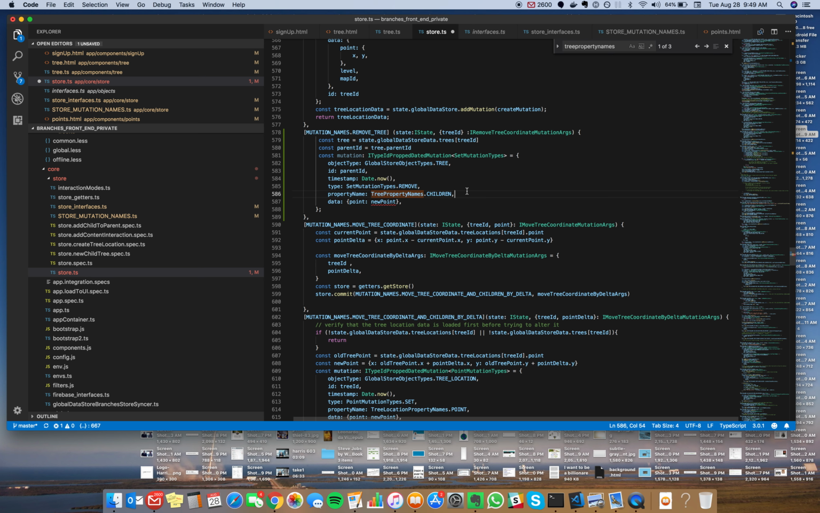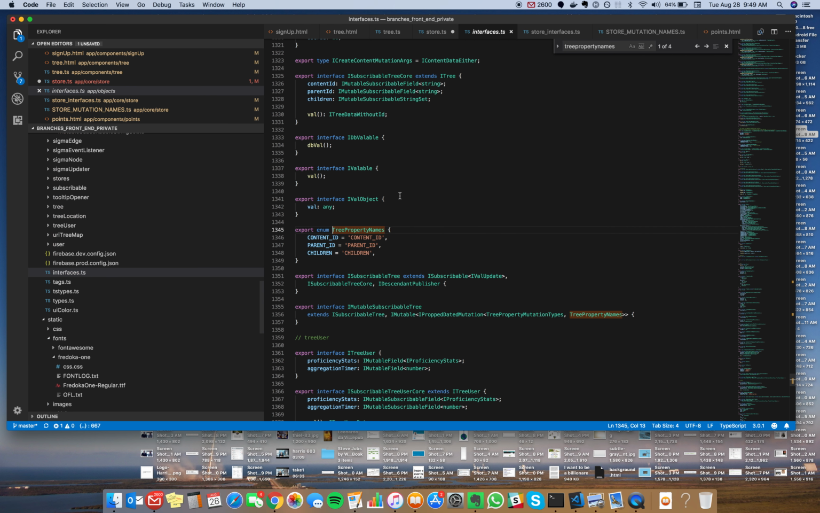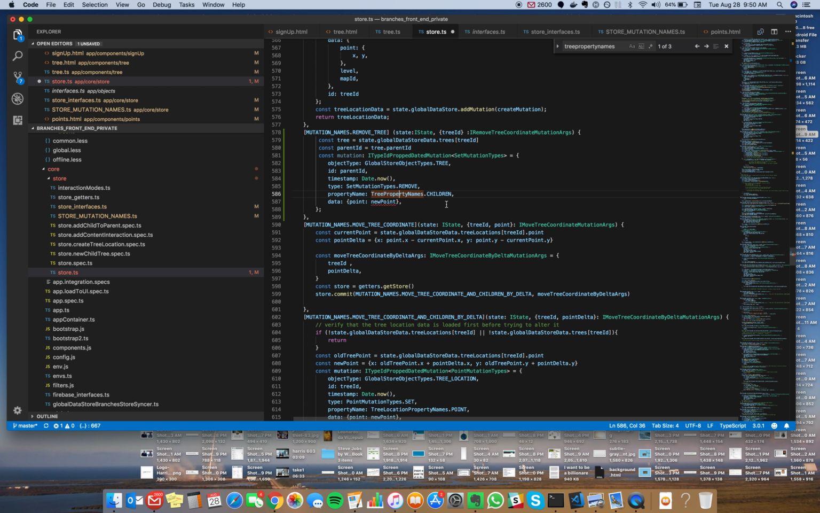Command click on tree property names again. If you look closely, tree property names dot children is set equal to the string called children. A string is just a piece of text denoted by quotation marks. So equivalently, we could literally just type uppercase children over there, and it should work fine. I don't think it should error out.